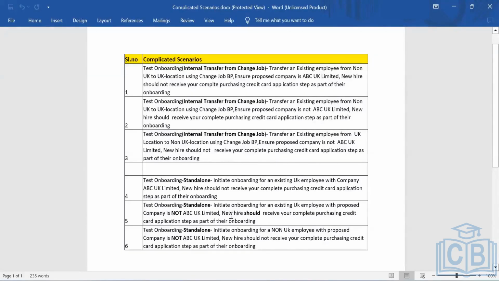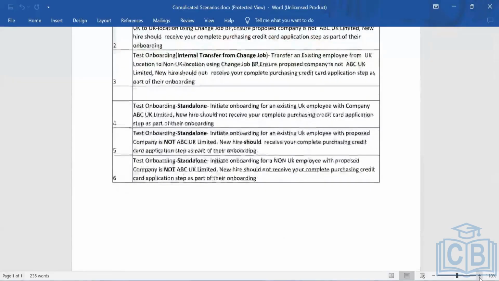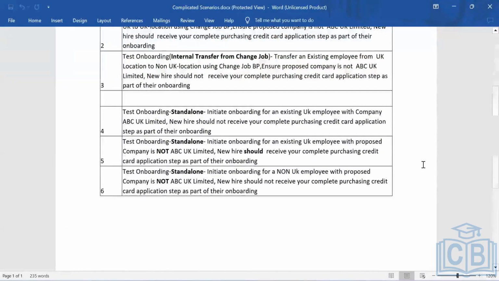Let's go to the fifth scenario. Now you have to explain to me what I should do. You should read, and can I increase the size? In this scenario, even if it is wrong, I'll correct you. We will initiate onboarding for an existing UK employee. The proposed company is not ABC UK Limited. Here, we take a UK employee, and the company should not be ABC UK Limited. In this case, you can take any other UK limited company, but not ABC UK.